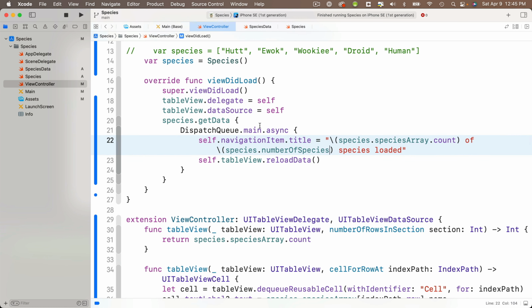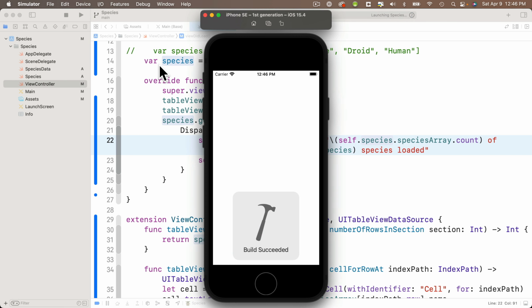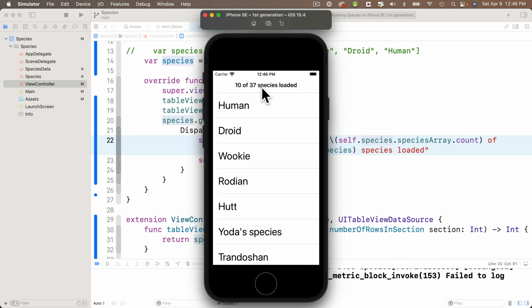And I've got 2 errors when I build and run in here. You might have spotted why, because I need to put self in front of any of the class-wide properties that are inside of a closure. So once I do that and I build and run, things are looking good. I can see up in my navigation item, I've got 10 of 37 species loaded.